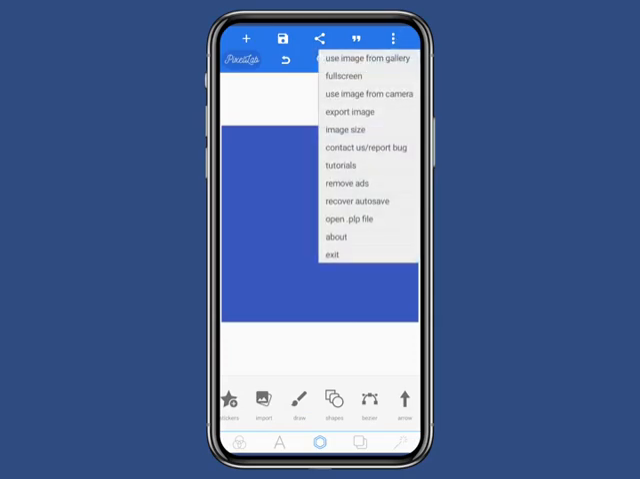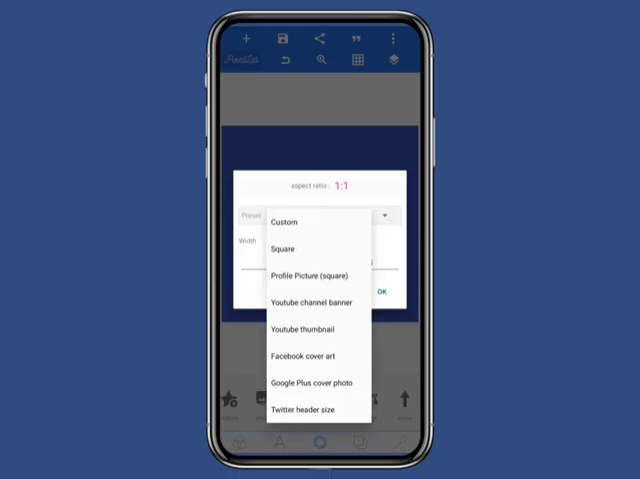It will give it to you 1:1. Okay, 1:1. You want to create a YouTube channel banner or a YouTube thumbnail. What do I mean by YouTube thumbnail?